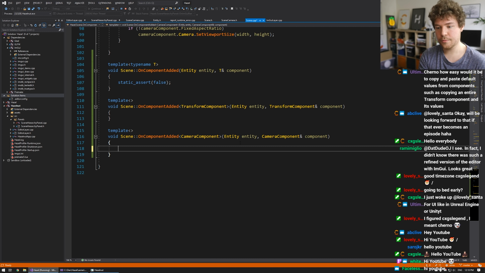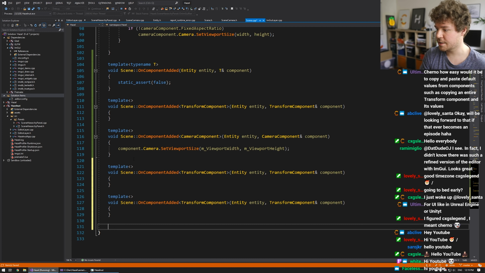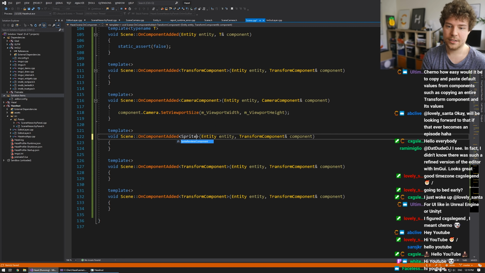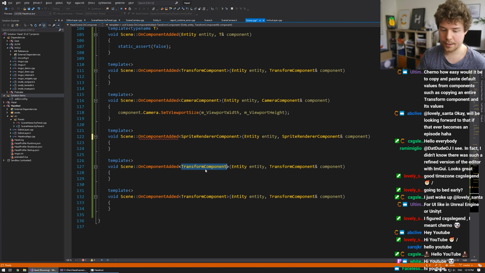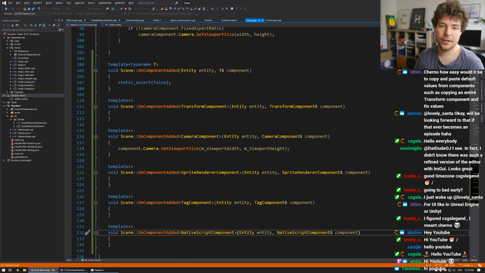So this though will do the right thing. It'll just do component, which is a camera component, dot camera dot set viewport size, and guess what? We can just use viewport width and viewport height. So now we're setting those correctly, and that's all we need to do, but we also need one of these for every other component. So sprite renderer, tag, and native script component is what I've got here. Sprite renderer component, tag component, probably should do this in order. And then native script component. Okay, that's done. That should work.